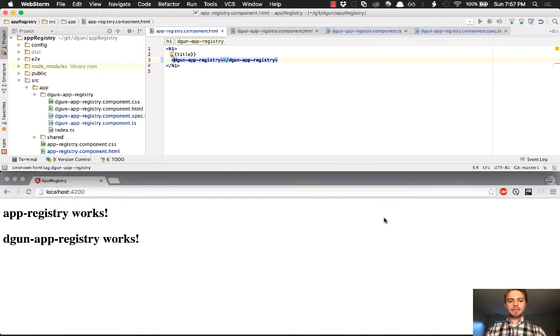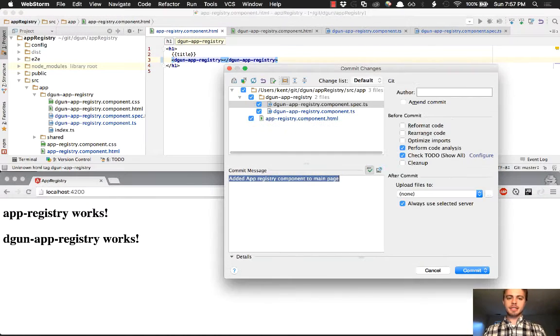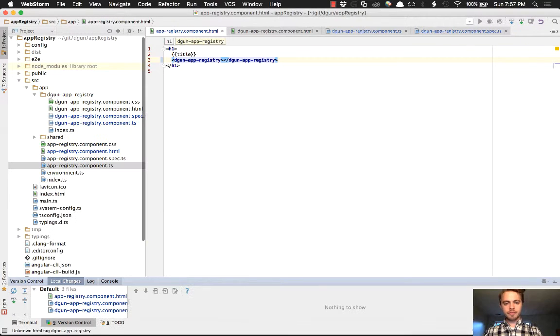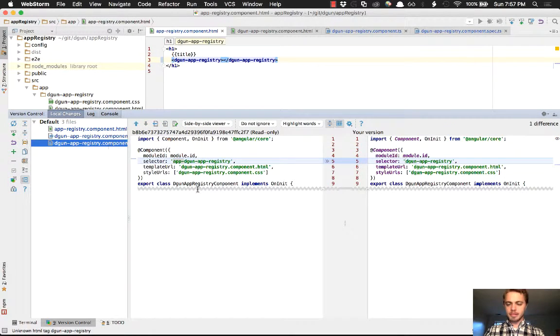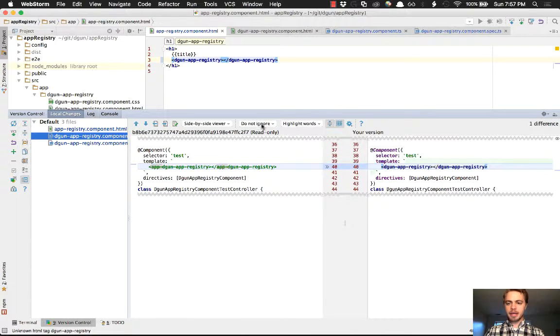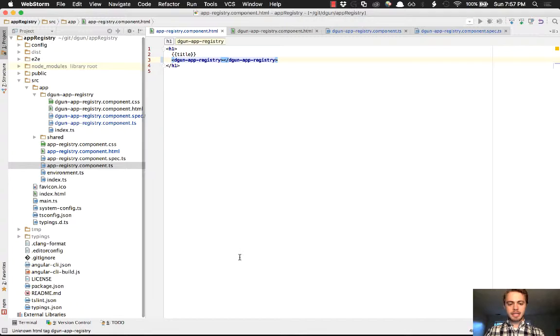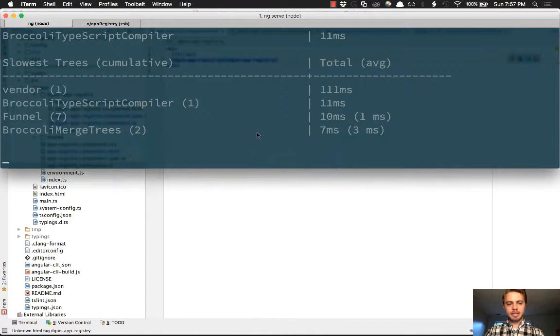Now let's do a commit and see what we had to change. Well, before we do that, let's go to the changes view. So in order to rename our component, we have to, of course, change where it's used, go to the component itself, change the selector, and go to the component spec so that we don't break the tests. Let's actually check to make sure we haven't broken any tests.